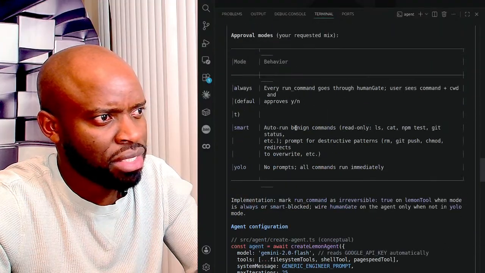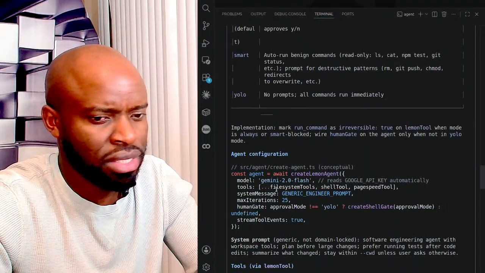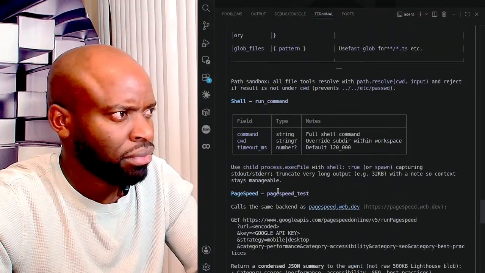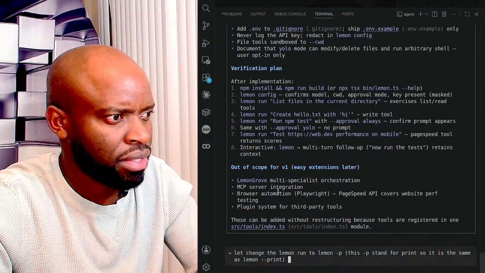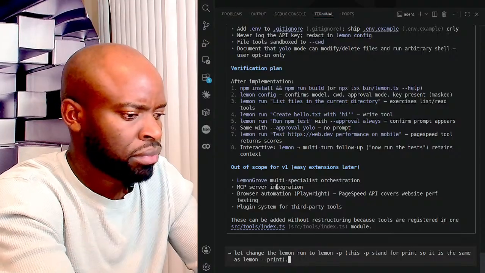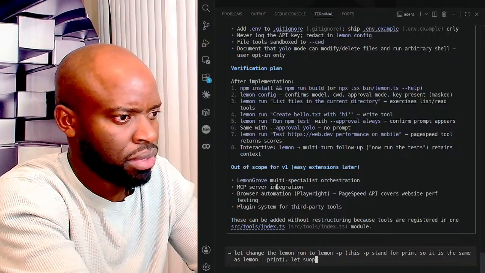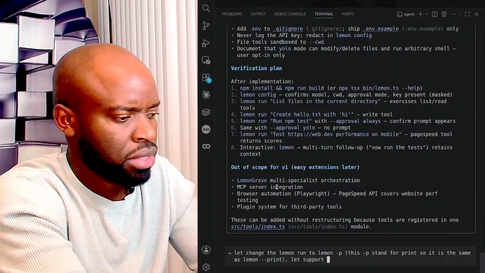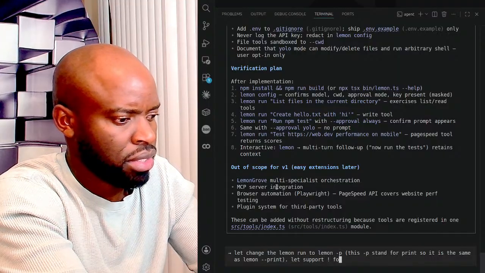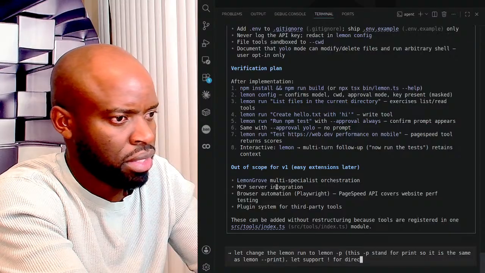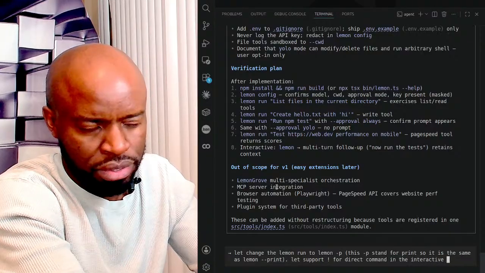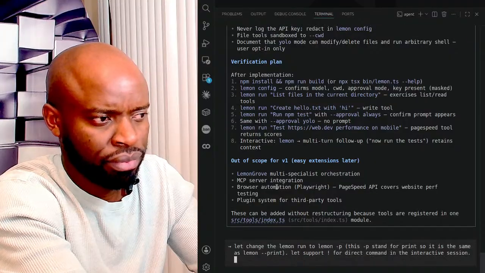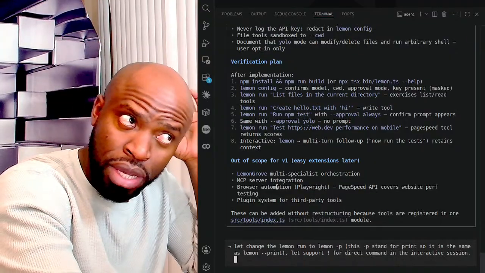So we have smart auto run begin command. If command doesn't need AI, will run it direct. Oh yeah. Let's support summation for direct command in the interactive session. All right. Apart from that, I think I'm good.